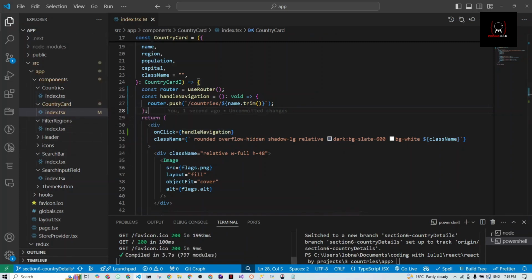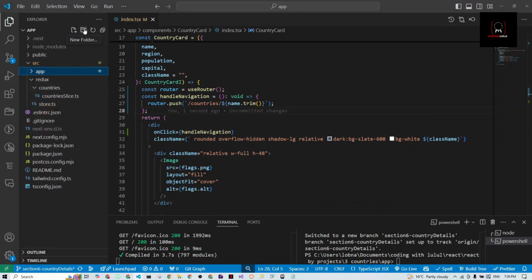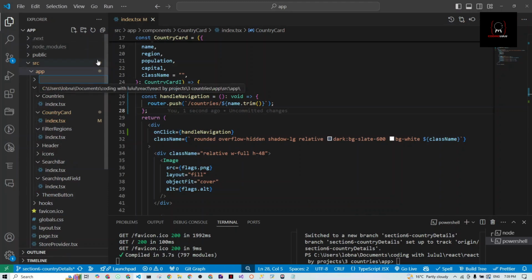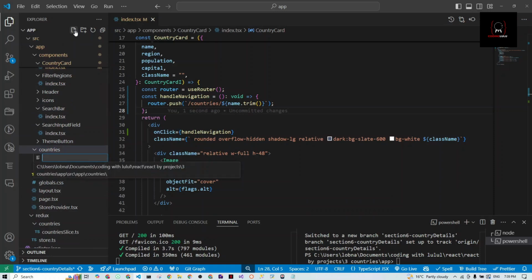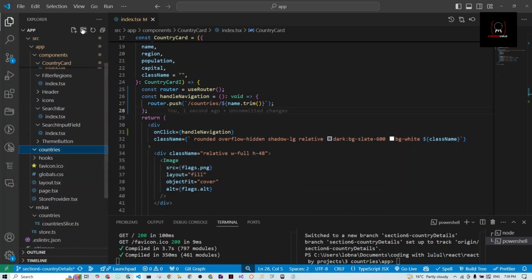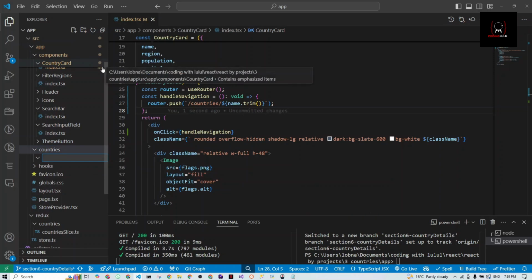The way we can do that is we can go inside our app, and I will create a new folder called countries. The good thing for the routes in Next.js is that they are folder based, so this countries folder will be my /countries. Now inside my countries folder, I will create a folder and I will do brackets, then inside I'll call it country name.